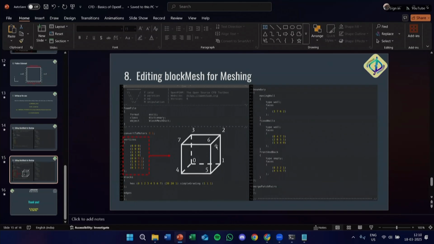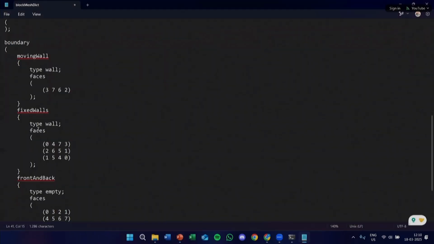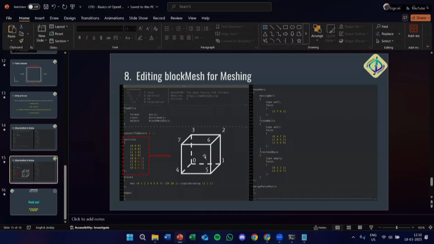So I will label it as, say, 1, 2, 6, 5, if I have to label this face. Similarly, if I want to label this top one and my thumb is pointing outward, my fingers will curl in the anti-clockwise direction. So I will label it as 2, 3, 7, 6. As you can see in the moving wall, the top part that we have, we've labeled it as 3, 7, 6, 2. That is anti-clockwise because my thumb is pointing upward.